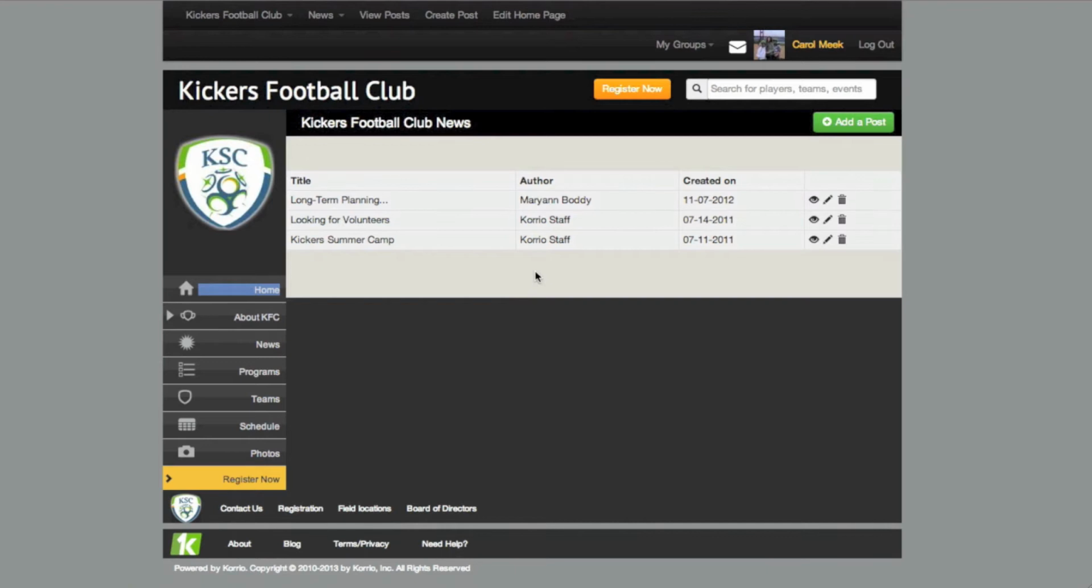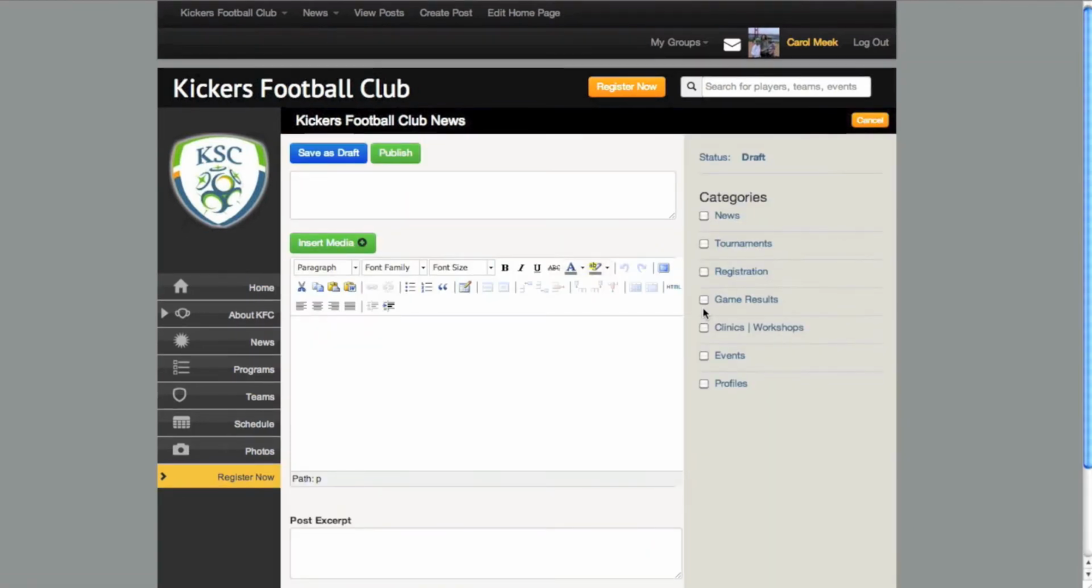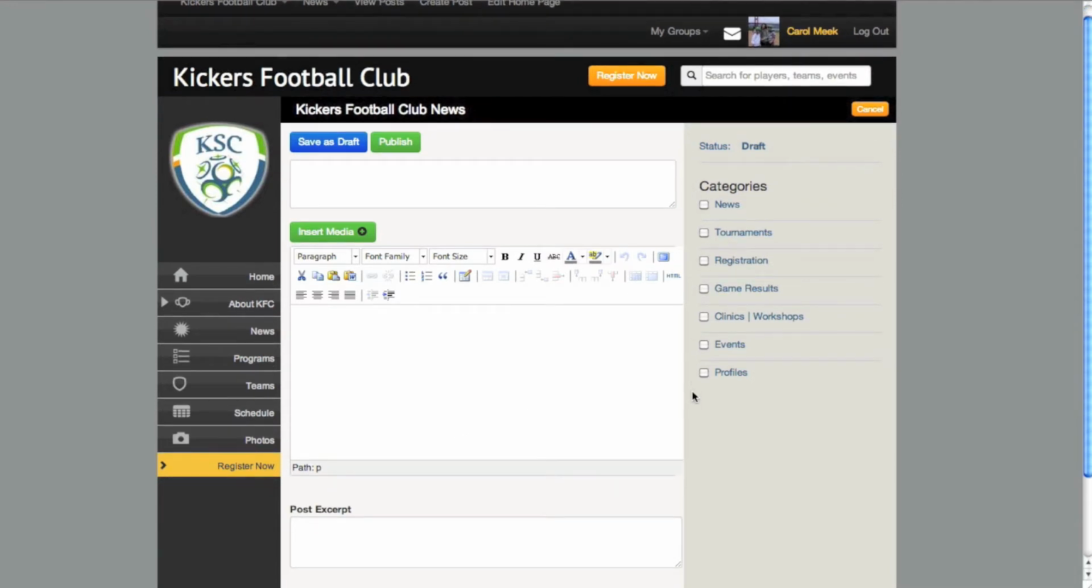So these are the posts that we've already created. Again, very much like pages, you can see the author, the date it was created on, the ability to view it, edit, or delete it. Then to add a new post, it looks just like adding a page. You'd put in your title right here at the top. You'd put in the content of your page in this area, same exact features as you have when adding a page. And then in addition, you have a little bit more categorizing you can do here.